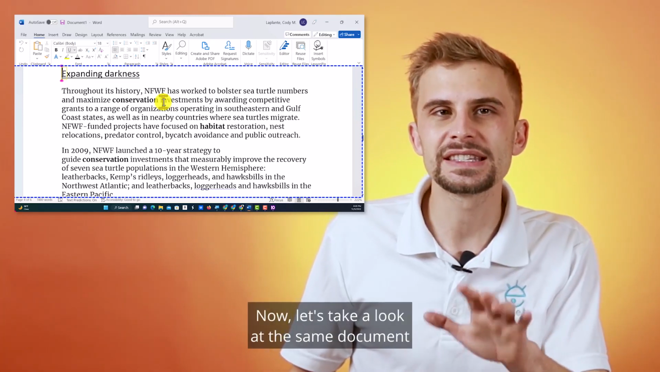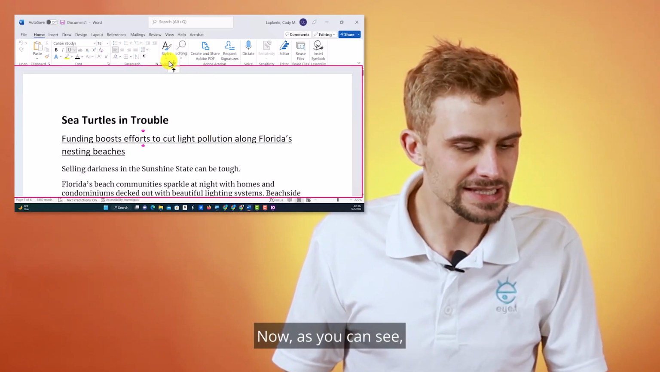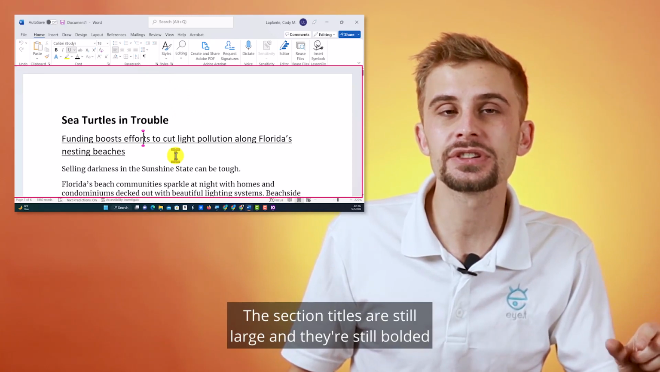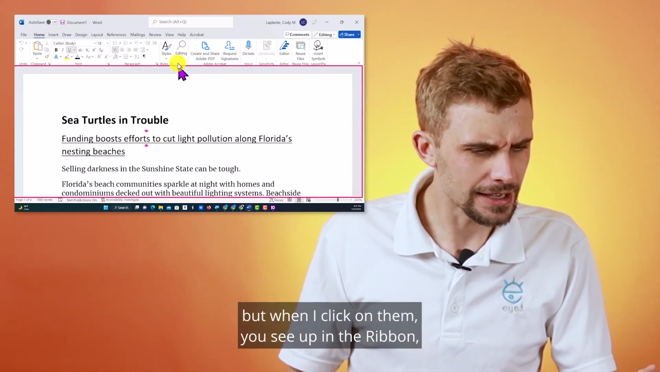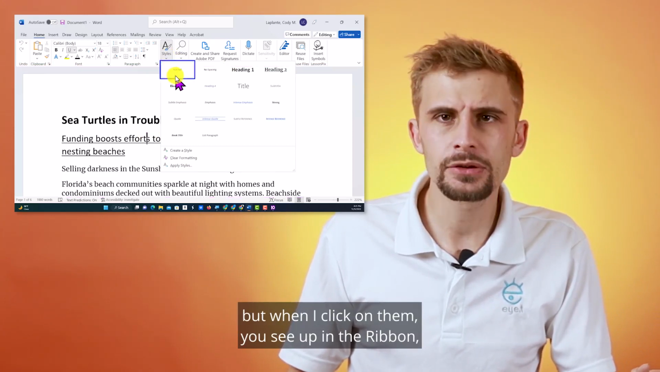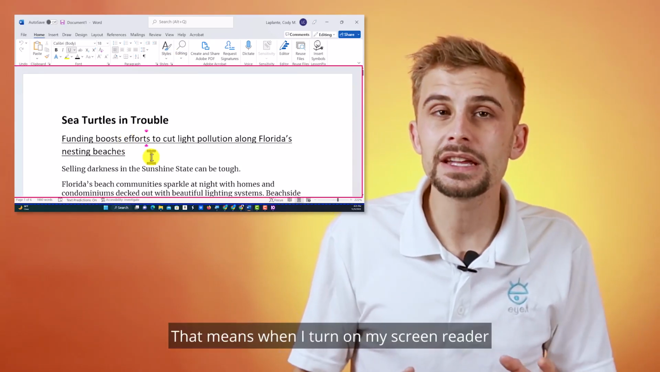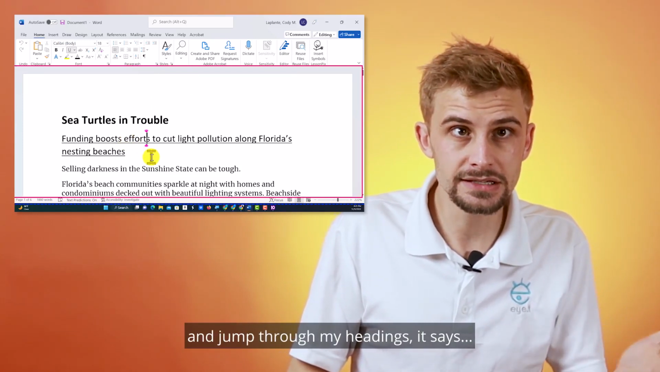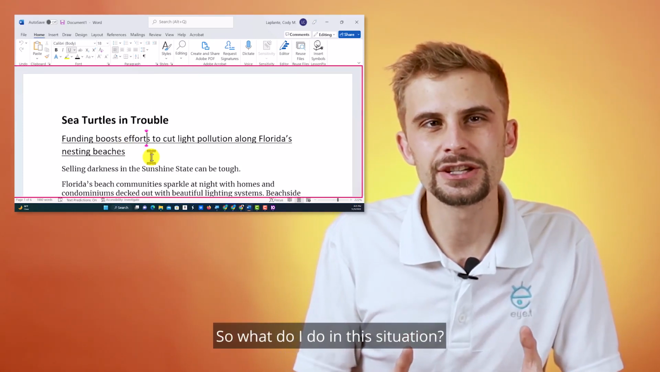Now let's take a look at the same document without any headings present. Now as you can see, the document looks the exact same, doesn't it? The section titles are still large and they're still bolded. But when I click on them, you see up in the ribbon, it just says normal text. It doesn't say Heading 2. That means when I turn on my screen reader and jump through my headings, it says No next heading. No next heading. So what do I do in this situation?